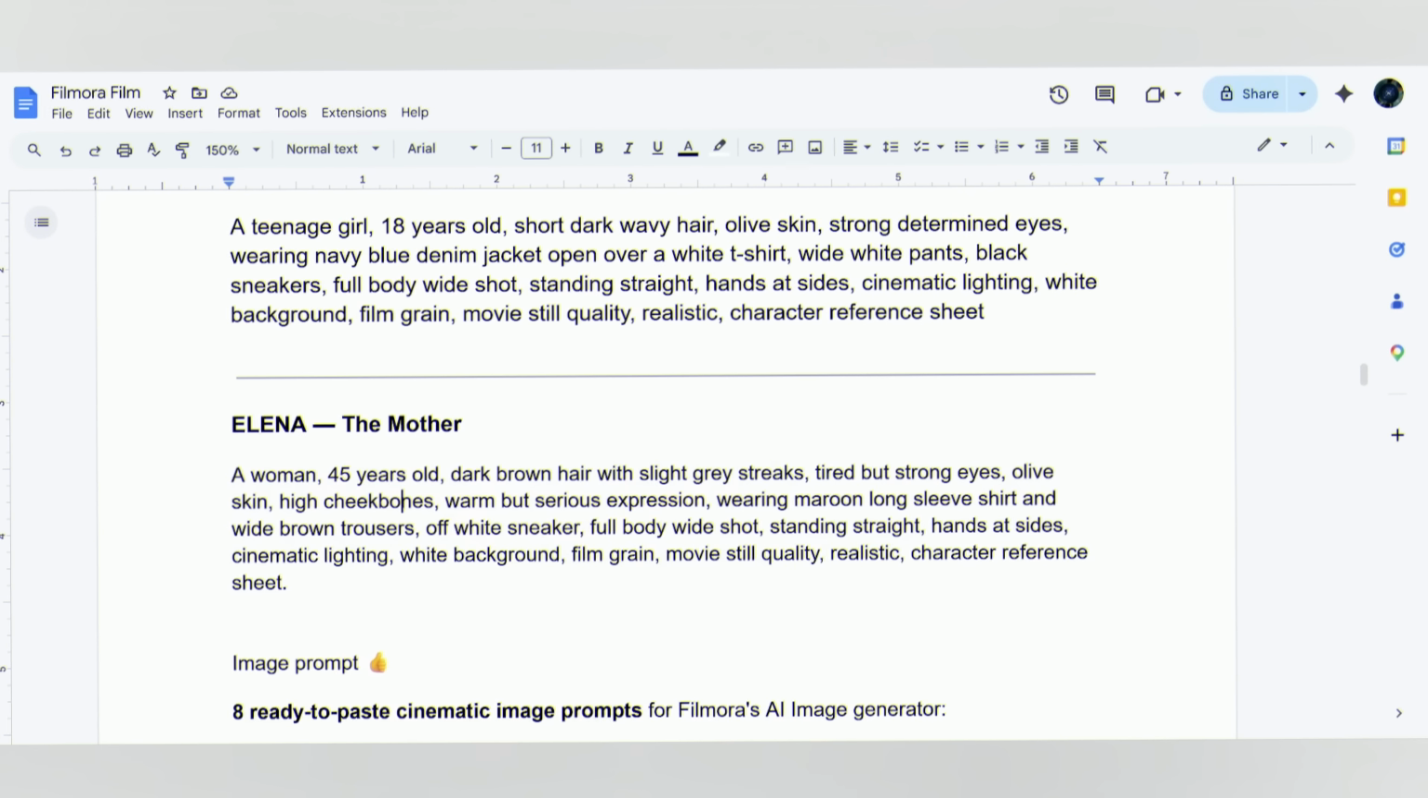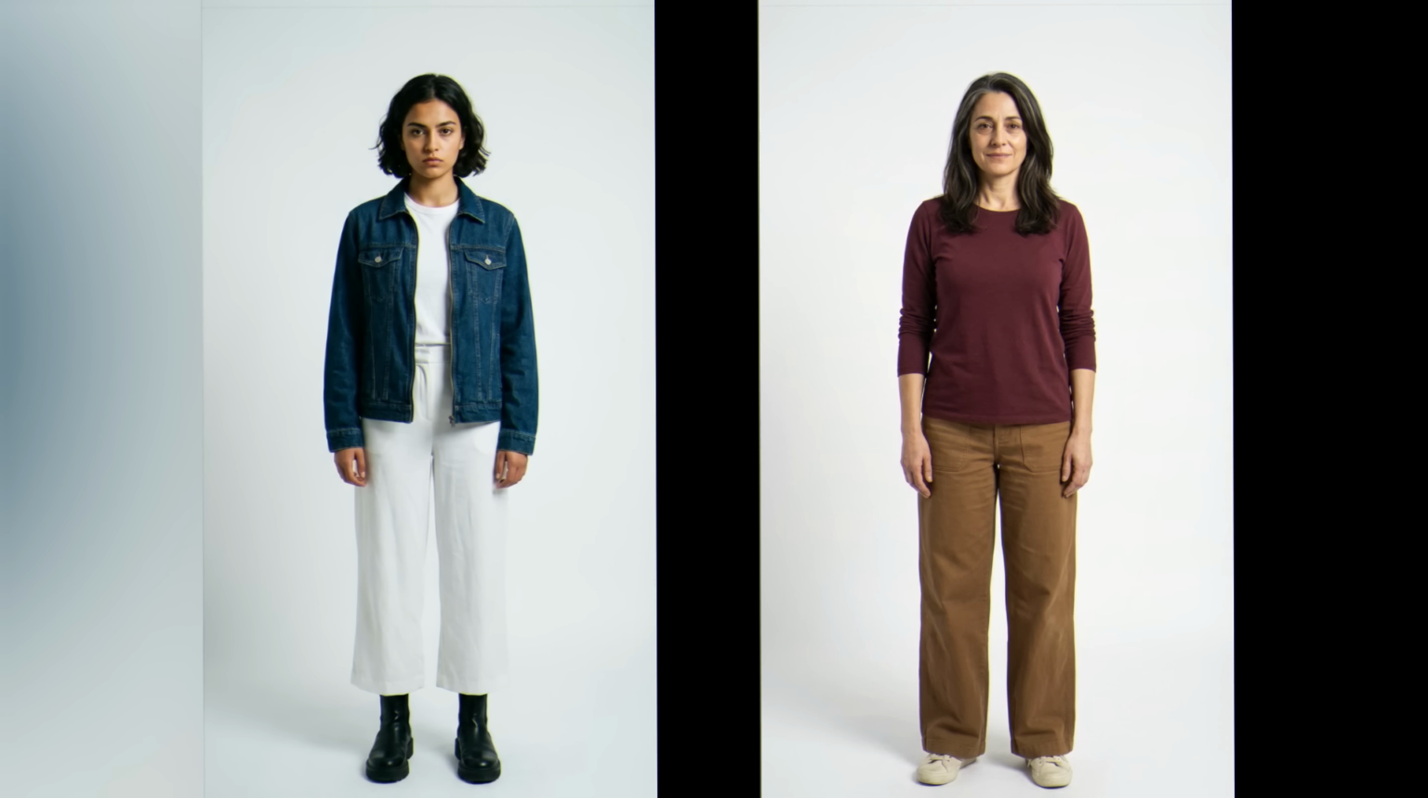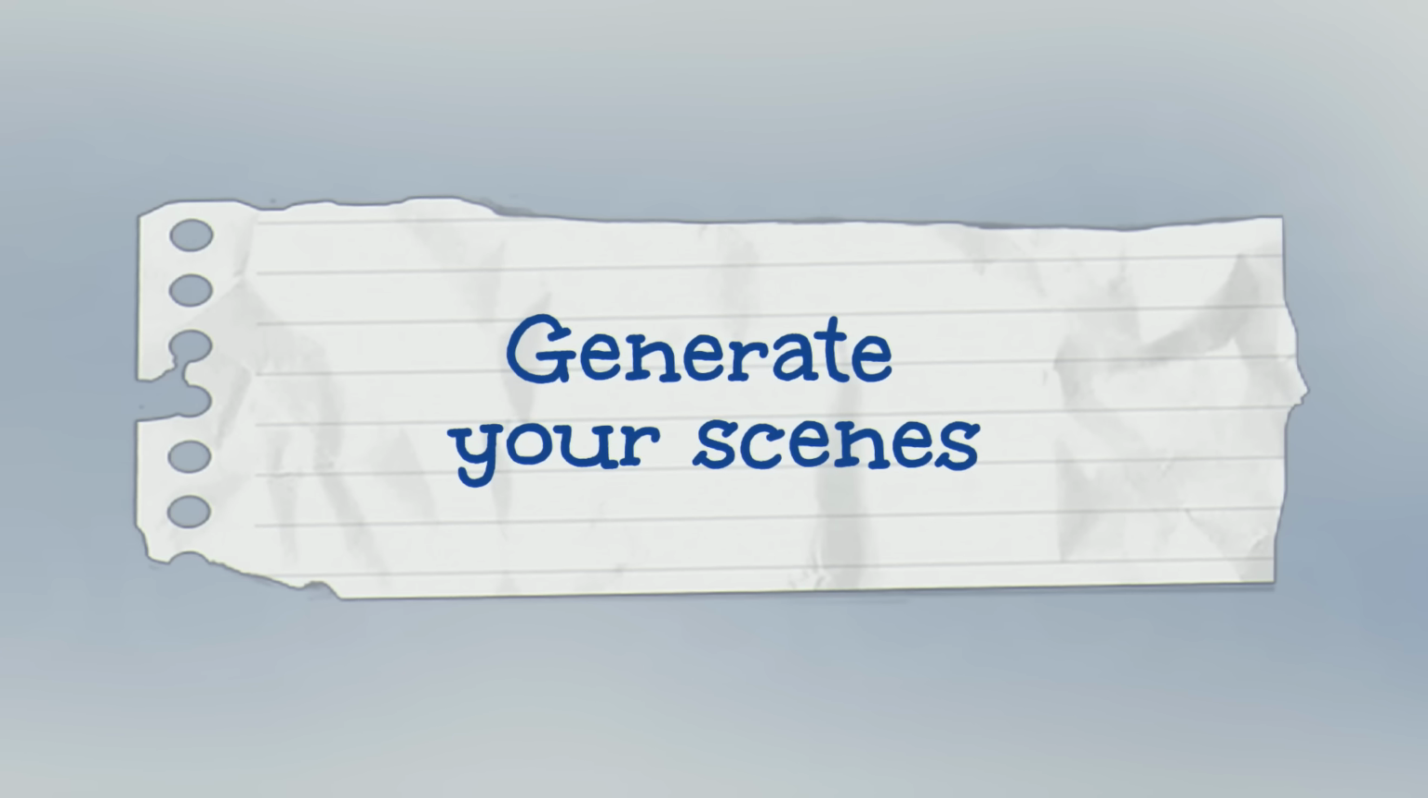Now Elena, her mother. Go through the same process. These two images are my anchors. Every scene I generate from now, I upload one of these as a reference. That's how the same character appears across every shot. Step 3, generate your scenes.